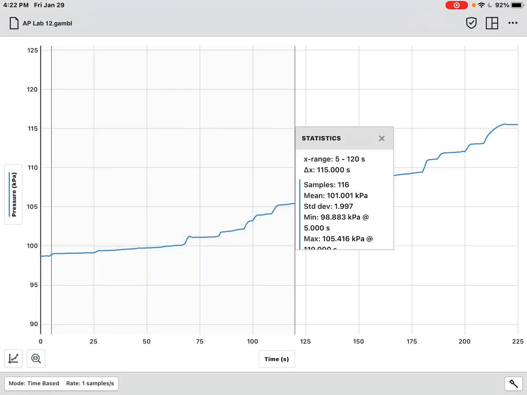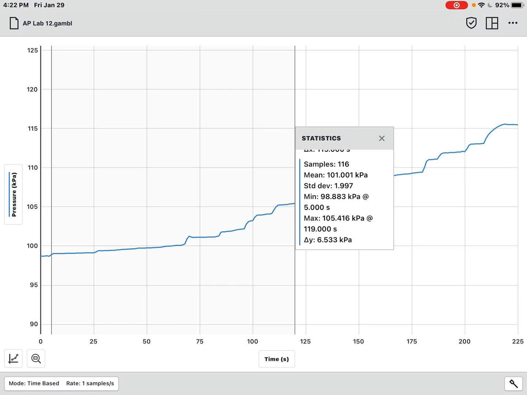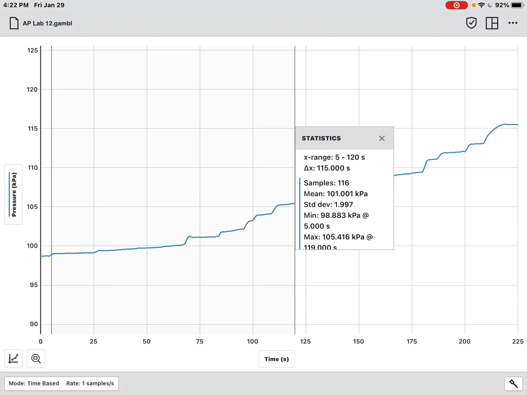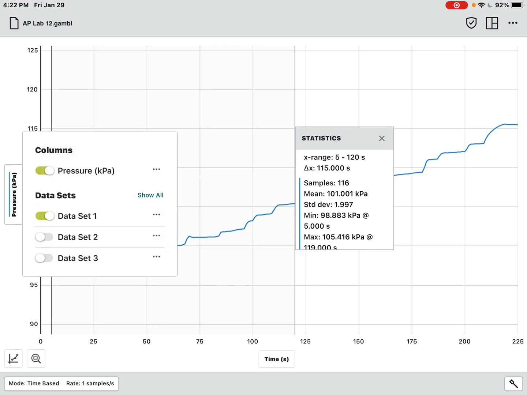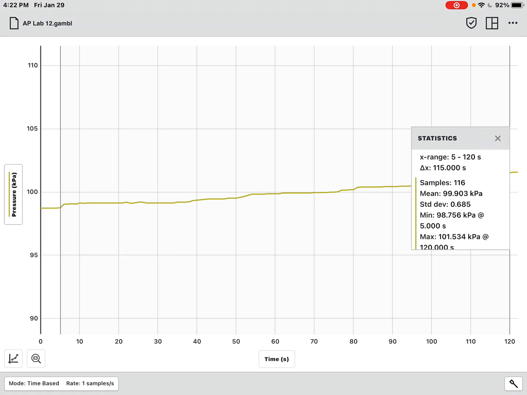Now you can see that you have your data set along the X, which is 115 seconds, and also your change in Y, which is 6.533 kilopascals. Now you want to jot down those 2 numbers in your data table on the lab report for part 1. Next, you want to select data set 2 and unselect data set 1 over here on the left. Now I'm looking at my second data set.